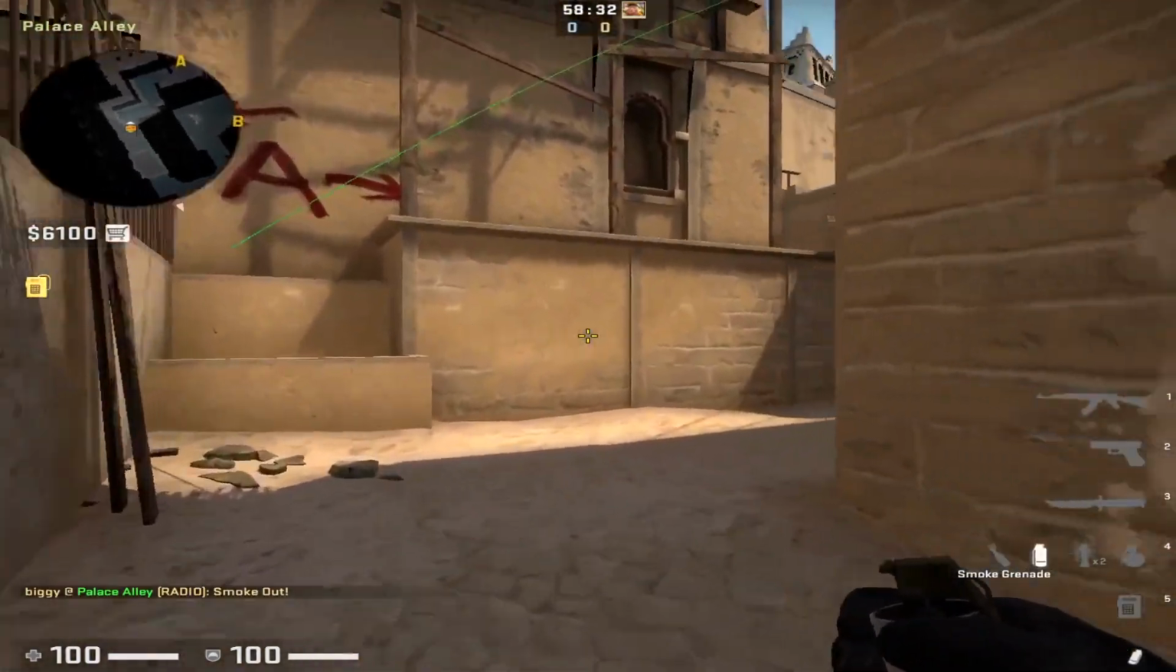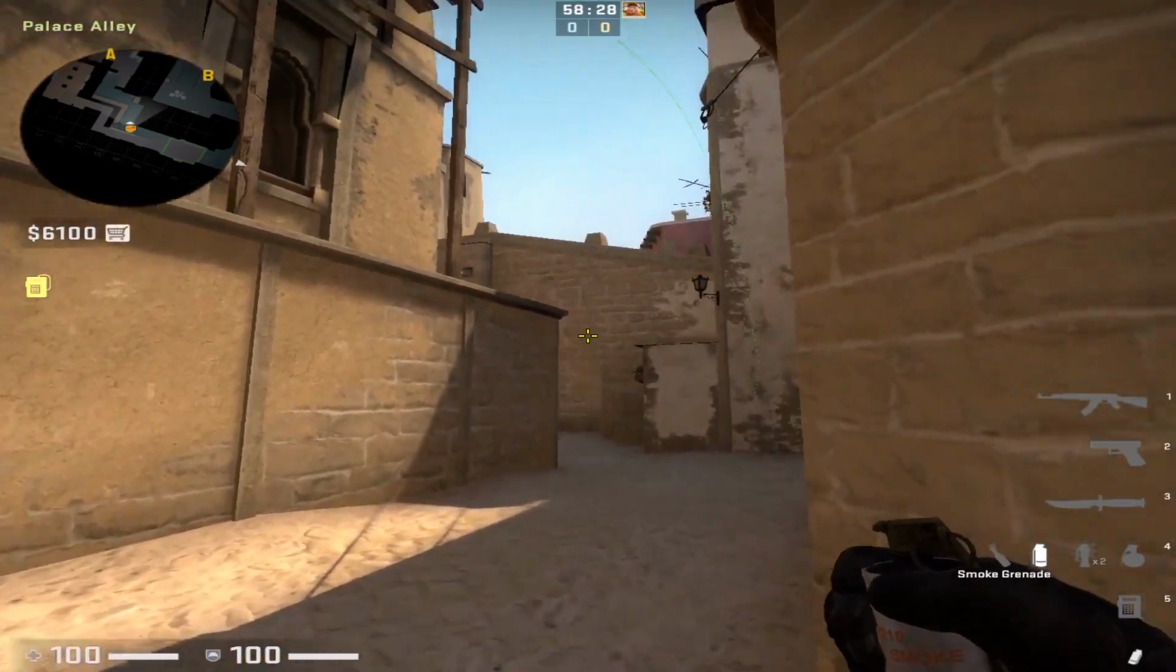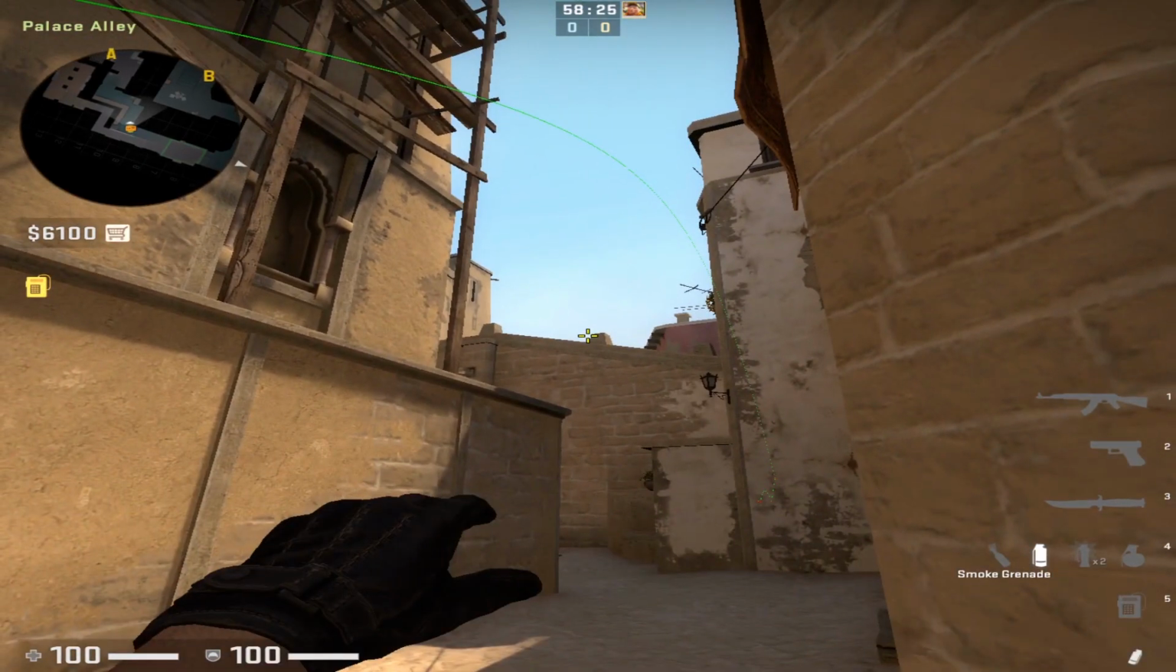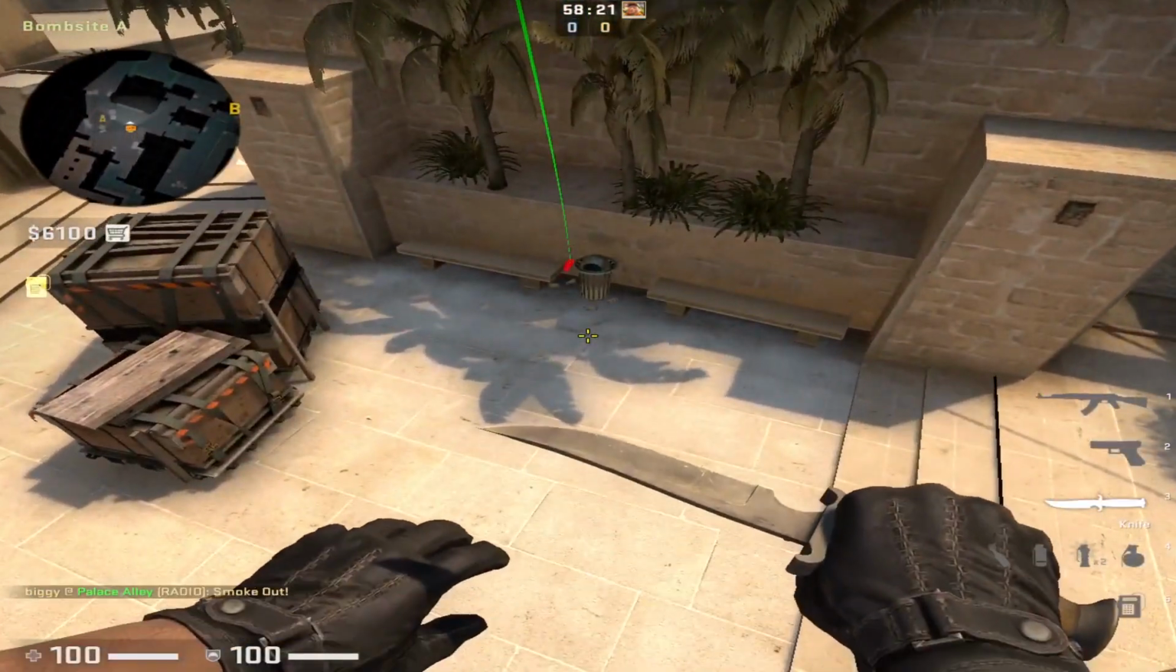So I'll show you one more time. It's not going to throw if you just hit your jump throw key. But if you pull the pin back and you hit your jump throw key, it will. Just like that.